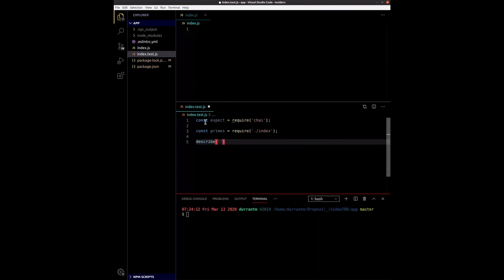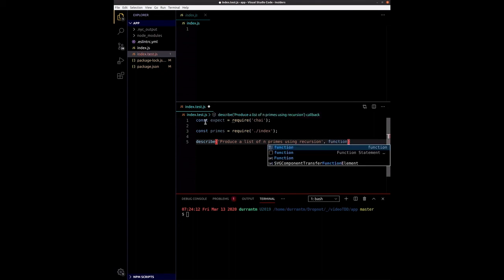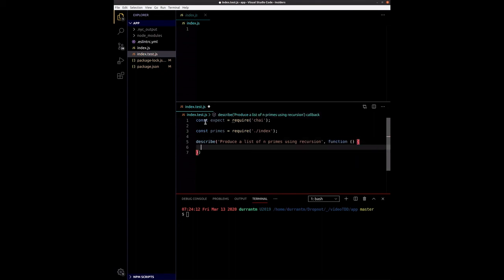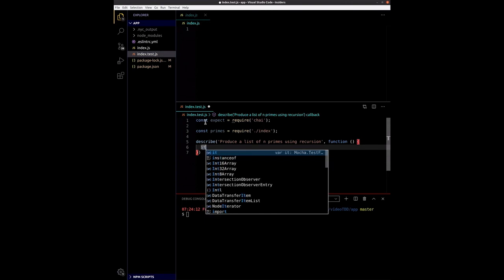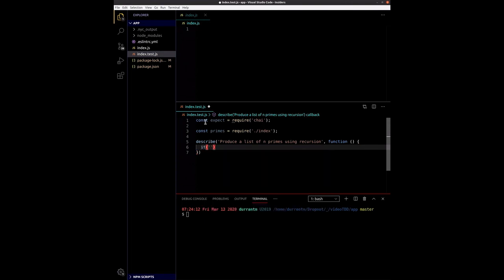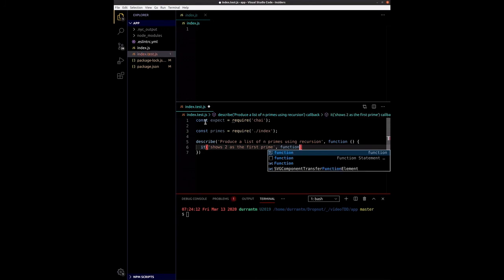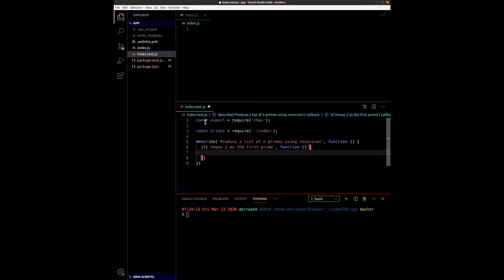Alright, let's write a test. Let's try and write a good definition here. So we want to produce a list of n primes, and we're going to say using recursion. We wouldn't normally specify something like that, but that's specifically what this exercise is intended to show for the purposes of the exercise. Alright, so our first example, let's try and get it as simple as possible. Absolutely as simple as possible. Let's get the first prime, which is the number 2, and get our function to return that.